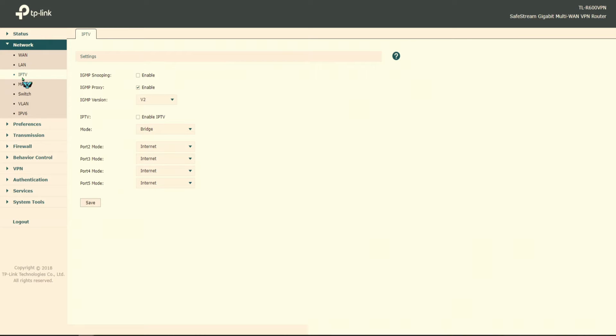Next we will click on IPTV. Here we don't really necessarily need to set this up, because this is for a specific internet service provider that provides a certain kind of service. So we won't need to mess with that.